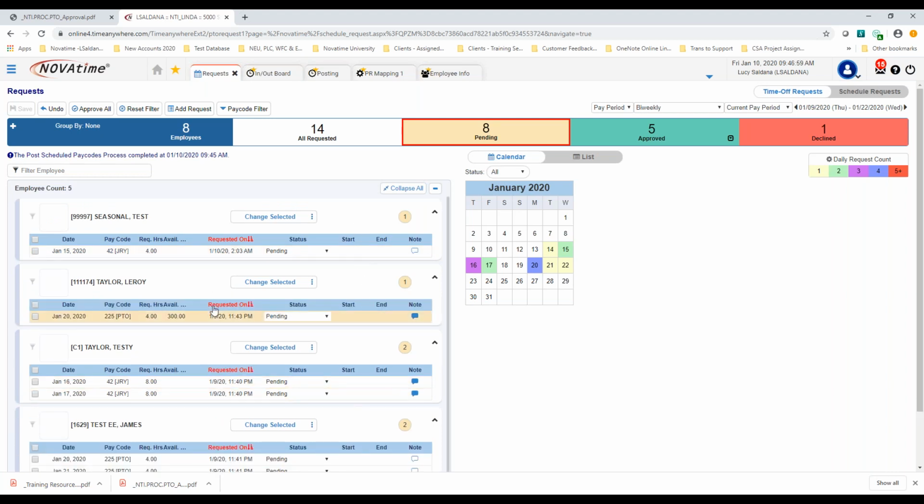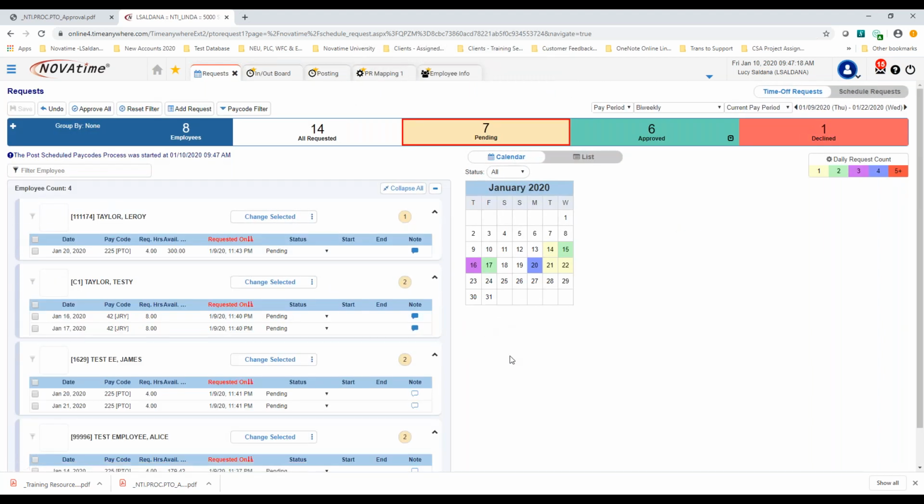So here we have my test employee. They're requesting January the 15th. It's jury duty, and it says 4 hours. If you're okay with that request, you can say approve, save it, and it tells you you're about to commit. Are you sure? You're going to say okay. And that one has been taken care of. As you start taking care of them, the pending counter decreases and your approval counter increases.